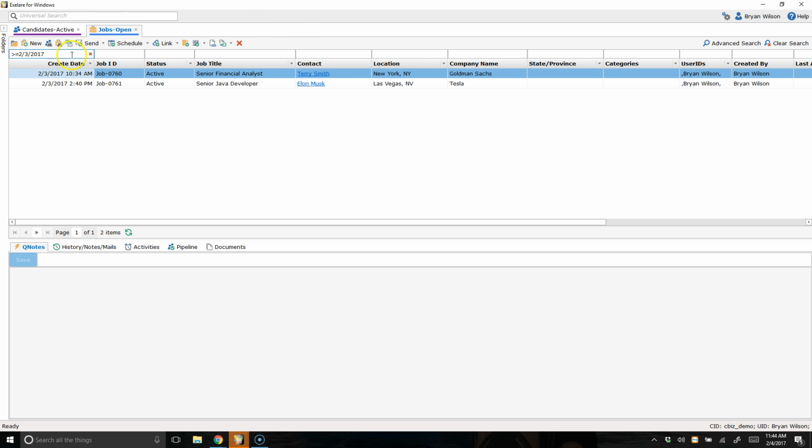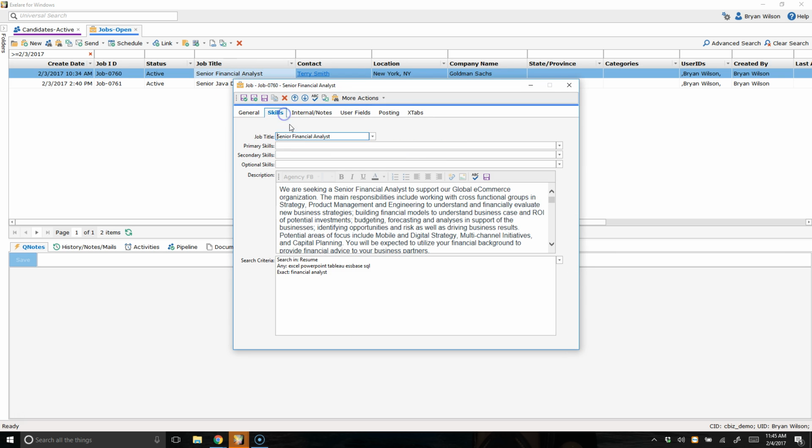First off, I brought up a couple new jobs that I just entered, a financial analyst and a Java developer position. I'm going to open up the financial analyst first. And when I do, I'm going to click on the Skills tab. You'll notice there's a new field here called Search Criteria. So if you're using the standard version of Exelare, you're going to see this field on the Skills tab like you do here for me.